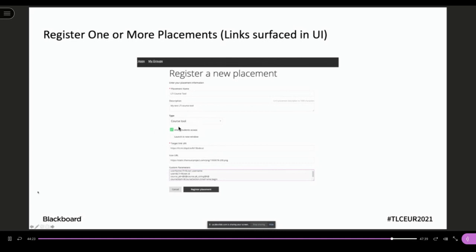You can decide whether to give students access to this tool. You can specify whether it needs to be launched in a new window. Some tools don't play nice in an iframe. And then you give it a target link URI, which really is just a route. It's just a parameter in the launch that says, where do you want this launch to direct to your tool? You can give it an icon that'll show up in the Learn UI, and then you can give it custom parameters. And these substitution variables are how you can get additional information about the launch, about the course, about the user, about the system that aren't part of the standard LTI launch.